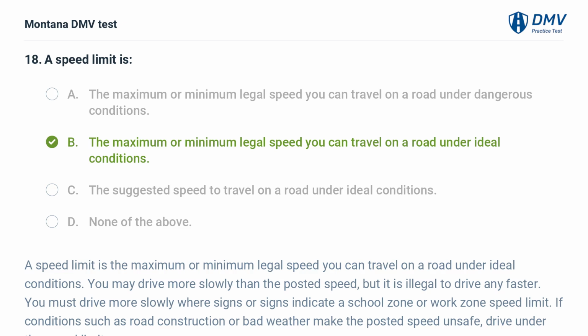B. The maximum or minimum legal speed you can travel on a road under ideal conditions. A speed limit is the maximum or minimum legal speed you can travel on a road under ideal conditions. You may drive more slowly than the posted speed, but it is illegal to drive any faster. You must drive more slowly where signs indicate a school zone or work zone speed limit. If conditions such as road construction or bad weather make the posted speed unsafe, drive under the speed limit.